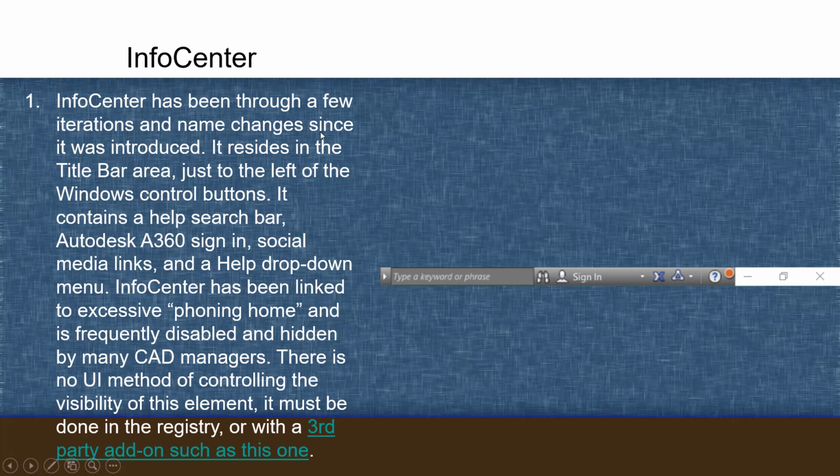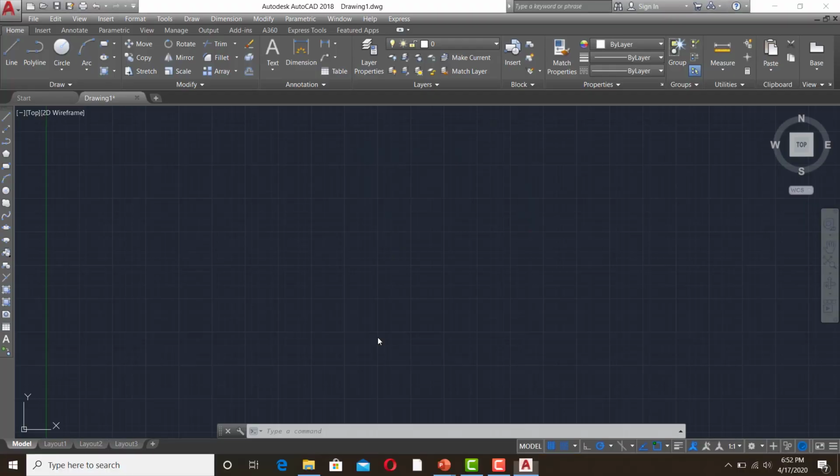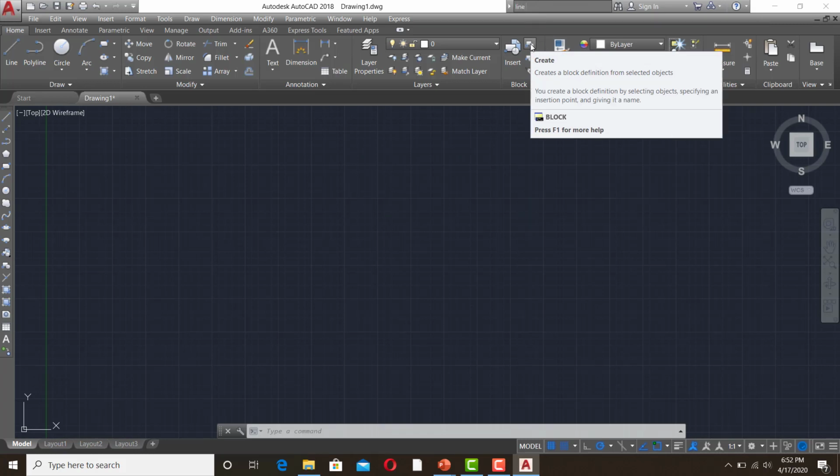Now I'm going to discuss the info center. Info center has gone through a few iterations and name changes since it was introduced. It resides in the title bar menu on the right side, just to the left of the window control buttons. It also contains a help search bar. Now let me show you. As you can see, the info center is here in the title. It appears in the title menu.